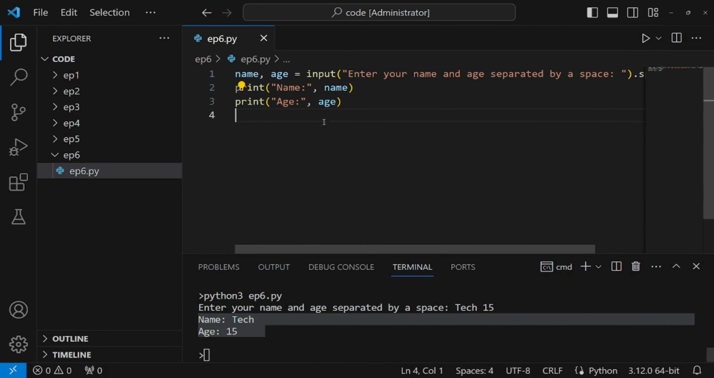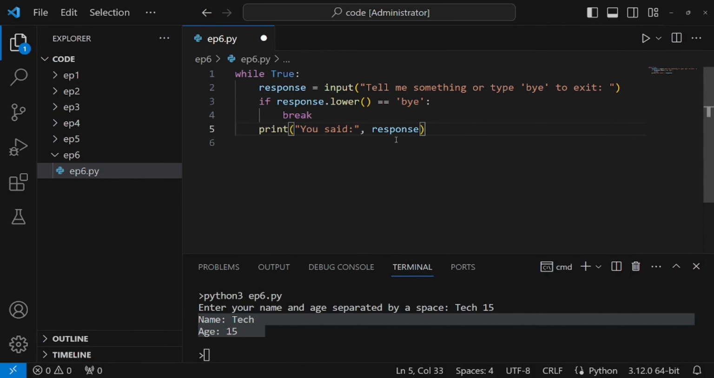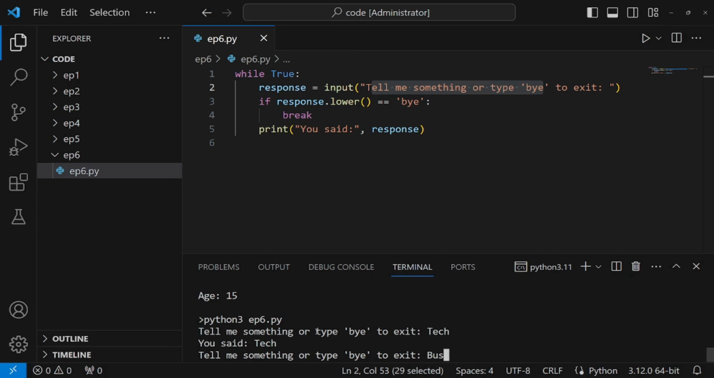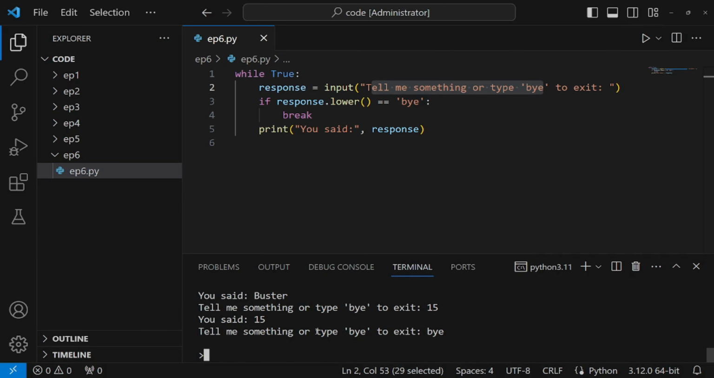Next up, let's talk loops. Want to keep the conversation going? Use a loop with input to create interactive menus, continuous data entry, or even a text-based game. The loop keeps running until a certain condition is met, like saying bye to exit.